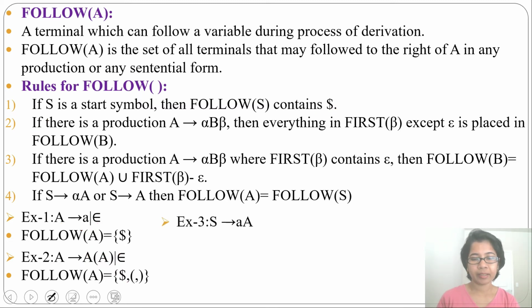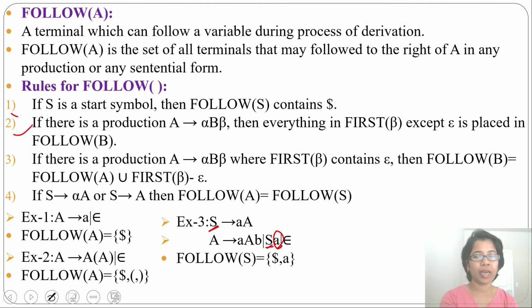Let's take another example. From S you can derive AA. From A you can derive AAB or SA or epsilon. Now what will be follow of S? Follow of S will be dollar as this is the start symbol. Then check on the right side where S is present. Here S is present. After S, which terminal is present? A is present. So follow of S will be A and dollar. This is according to rule 2 and rule 1.